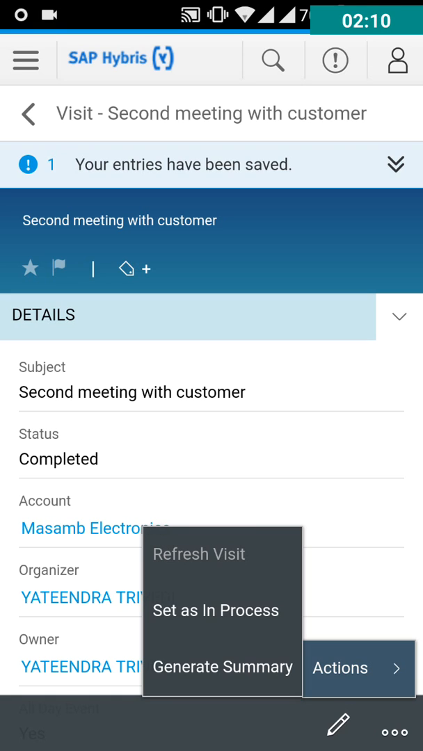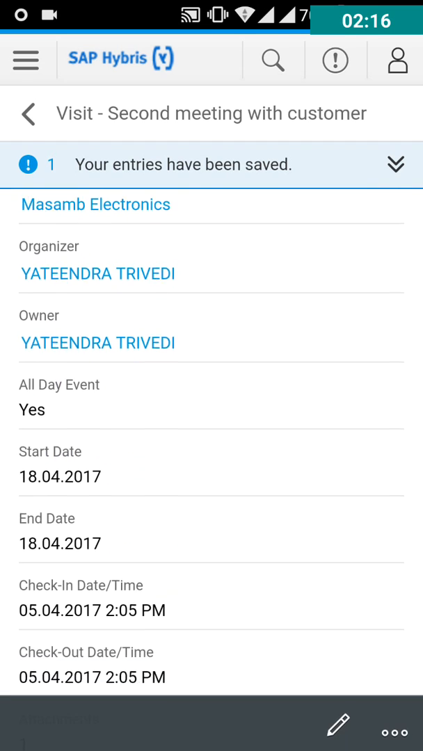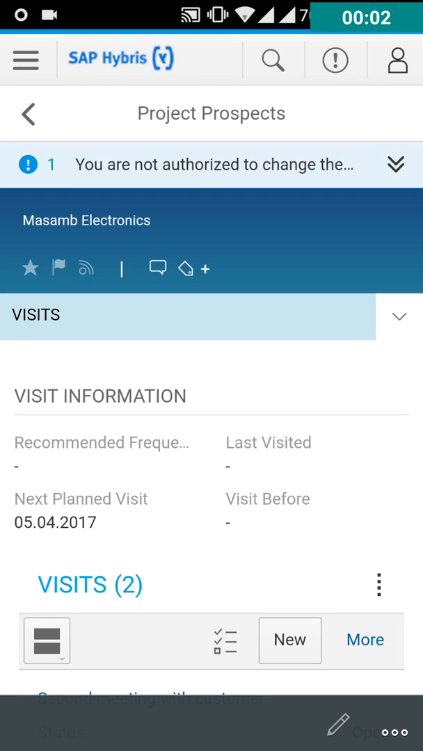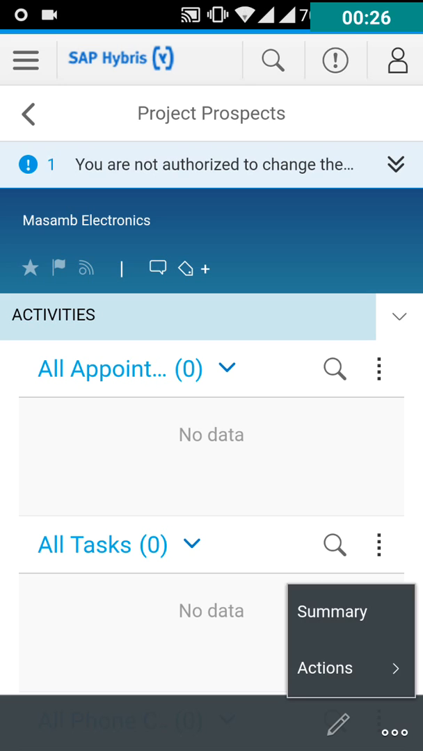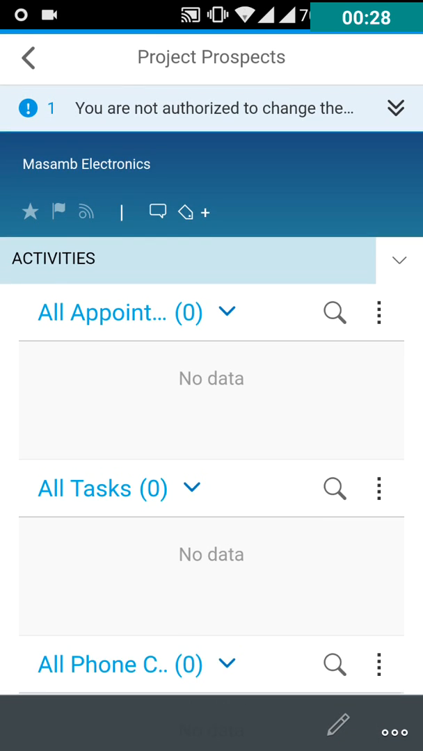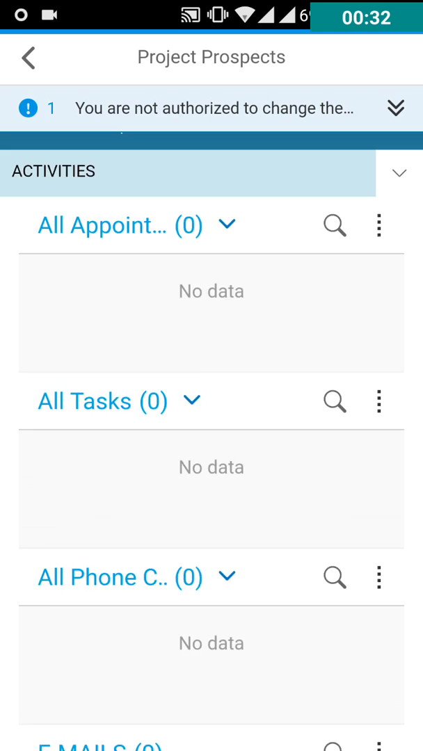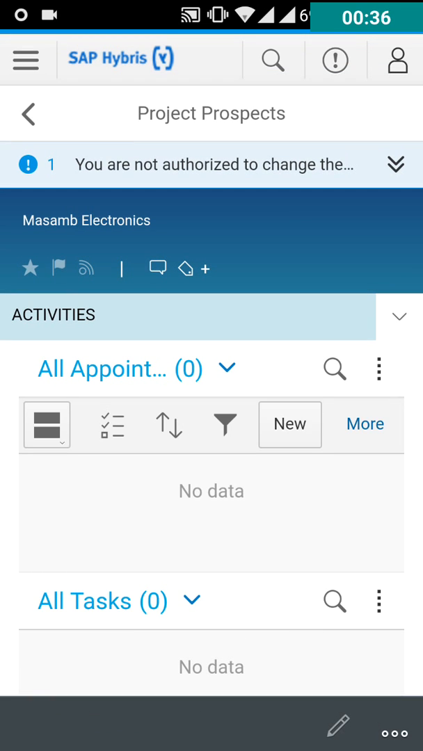You can even generate summary for the same. See the status changed to completed. Now we will see how to create appointments. Click on drop down menu. Check for activities. Here you can see no appointments and no task has been assigned. You can create a new appointment. Click on new.